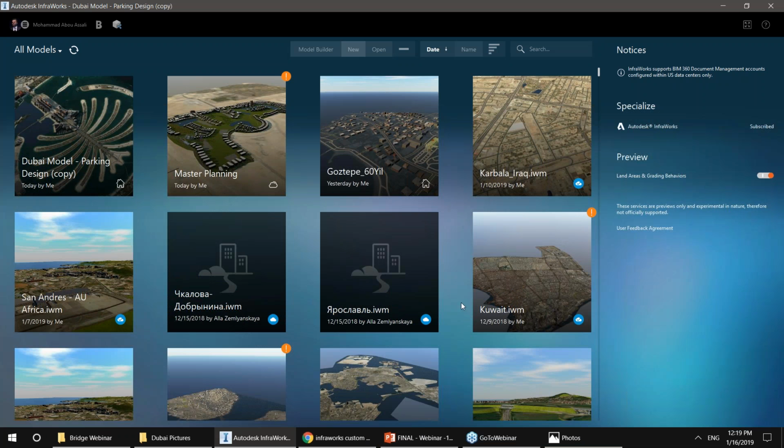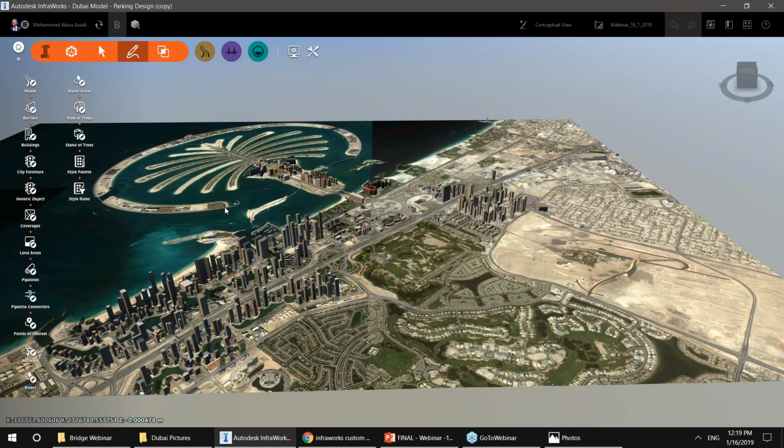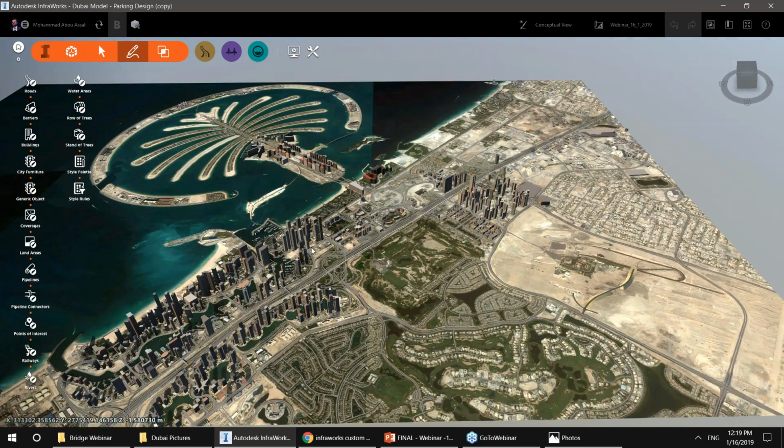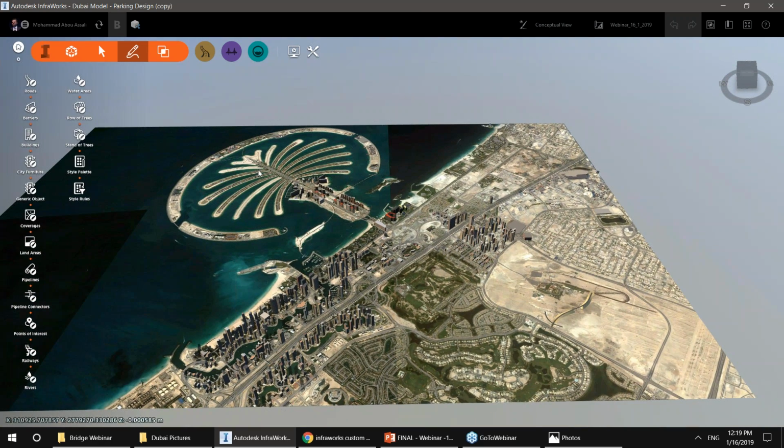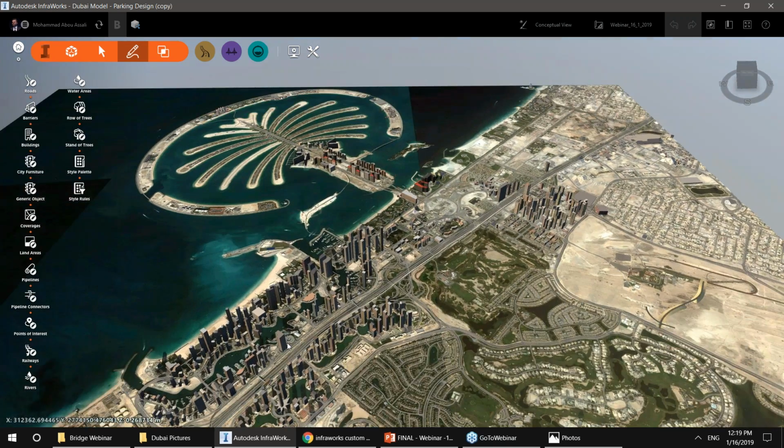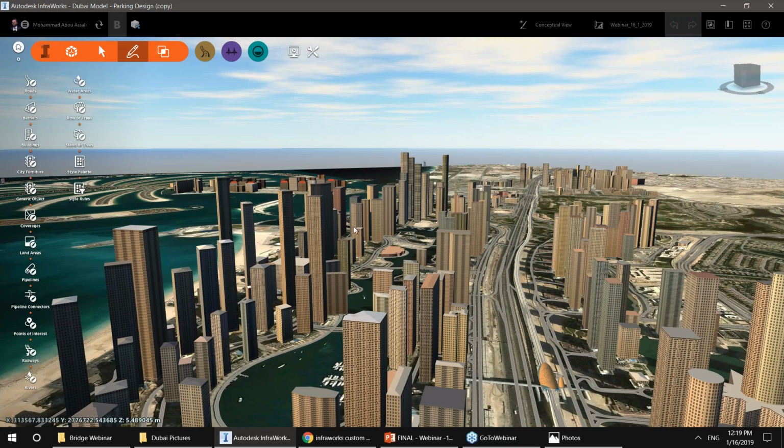So this is the home page of Infraworks. Once you open the software, I'm going to just click one of the models in here, and as you can see, we can support huge models that are basically hundreds of gigabytes. This is the scale we're talking about, that comes from Model Builder. It's 200 square kilometers. And as you can see, I do have, for instance, the towers in the marina area, the JBR even, and the JLT.